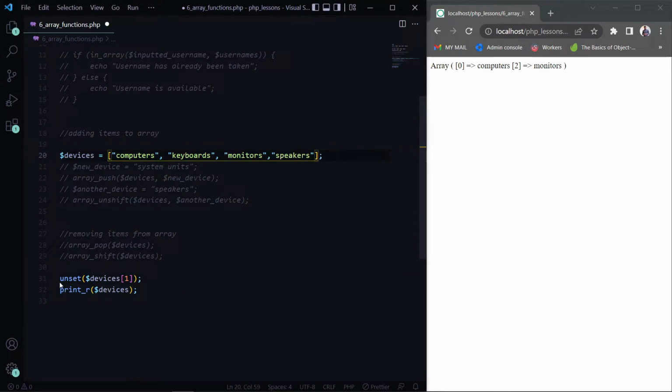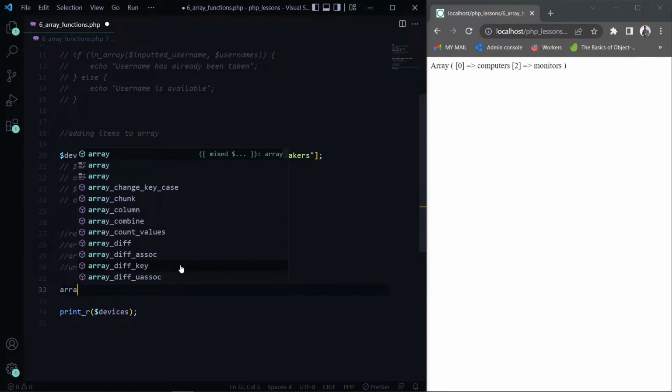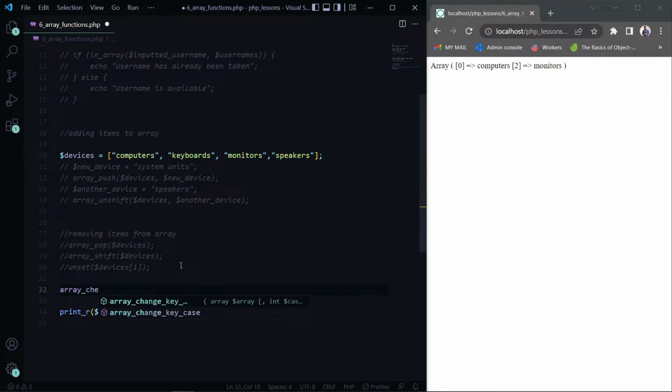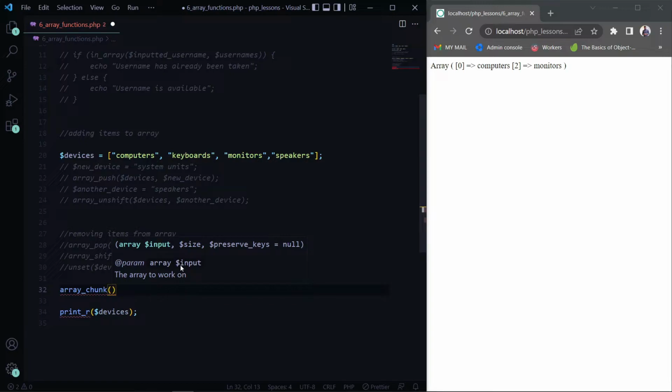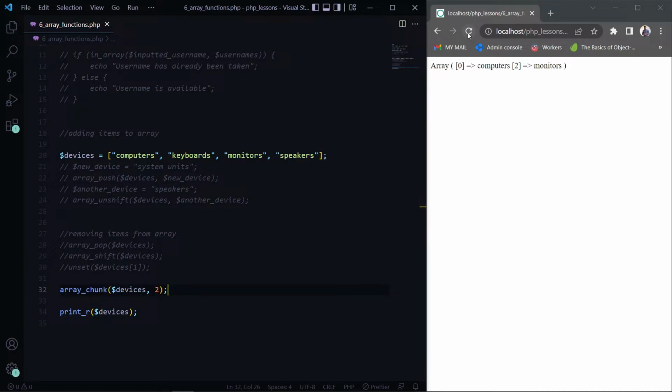Okay, now there's another very interesting function called array chunk, right? So for array chunk, what you are saying is that I want you to divide my existing array into sub arrays of, let's say, 2s, for example. So let's print that and see how that looks.